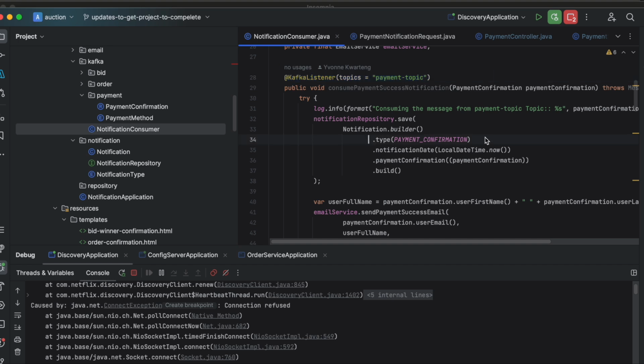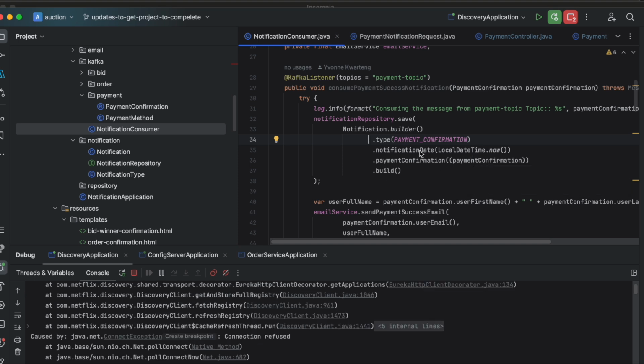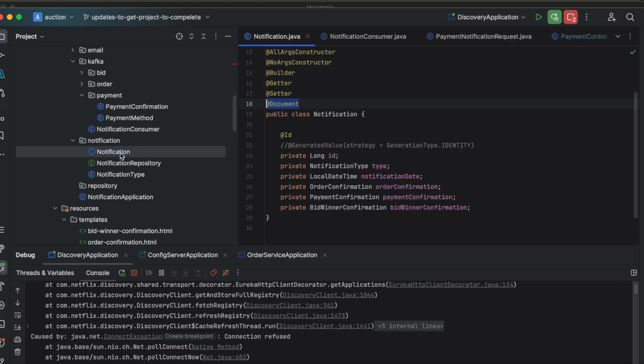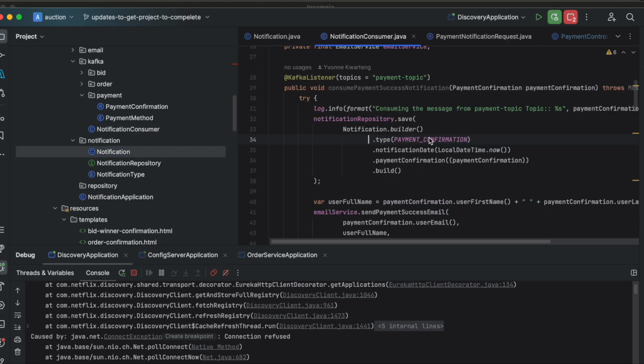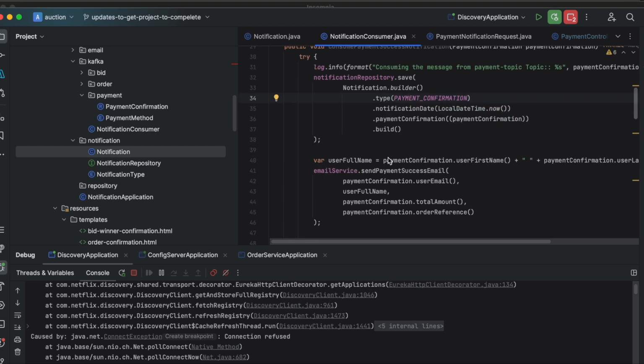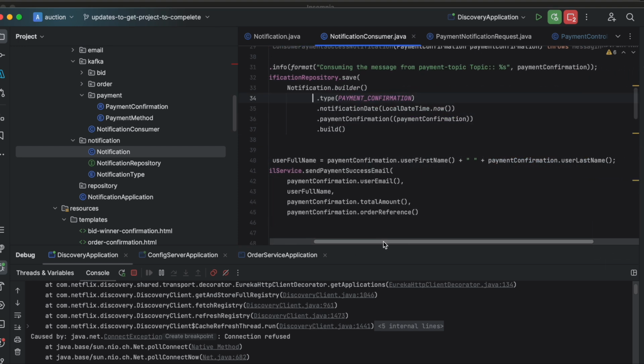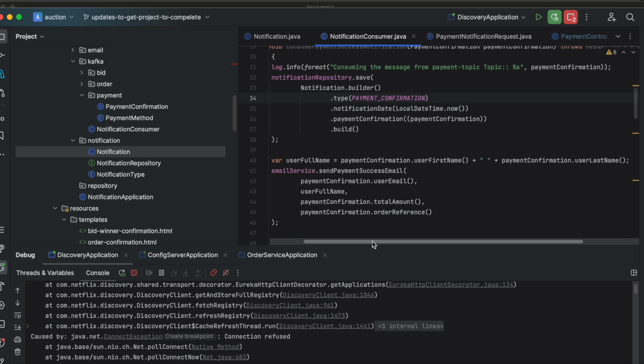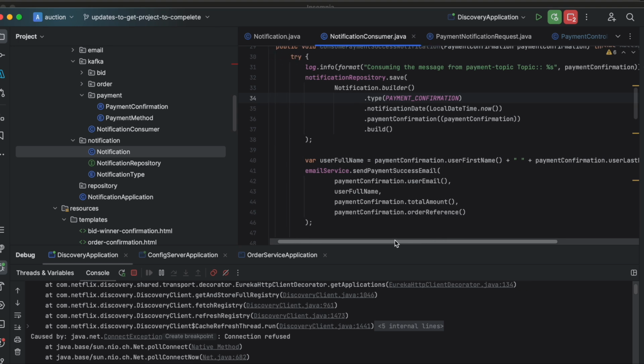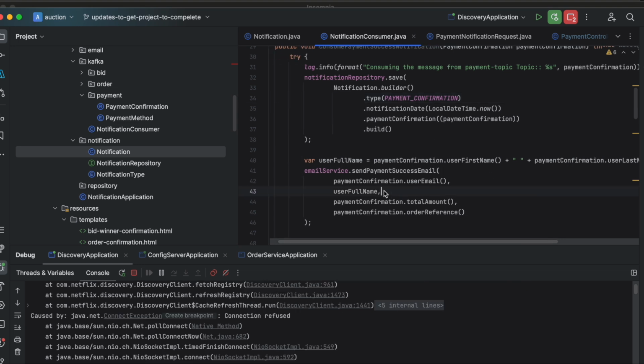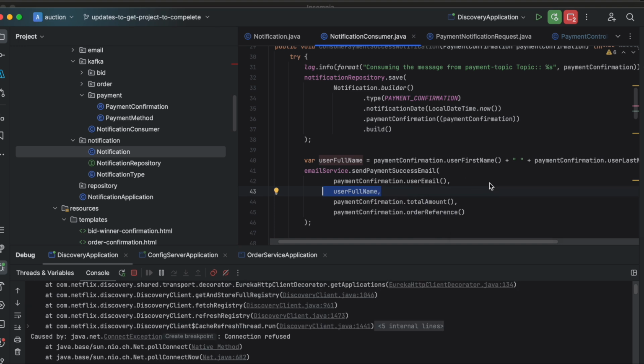So we've got the payment type confirmation, then we are adding the date and payment, and then the builder. So this notification, which is this one, is basically what we are passing on there. Here, if you are wrong, it will give you an error. We have a username, payment confirmation dot get username, and the user, we are adding them together to make one, and then we are passing it on here as a full name for send payment success email.